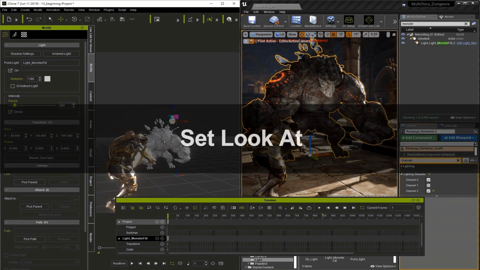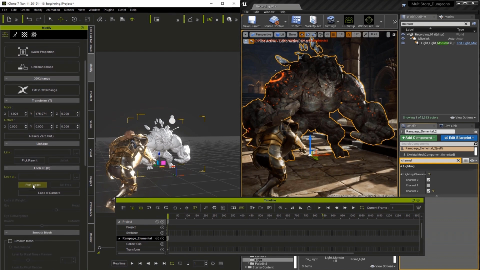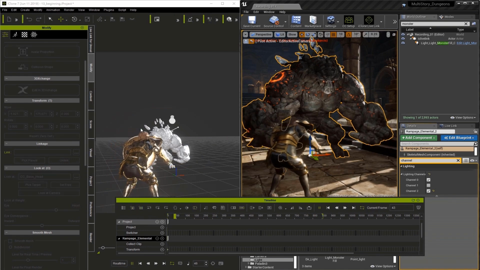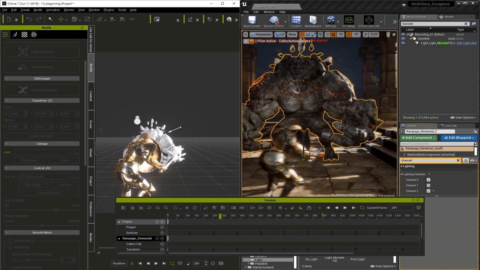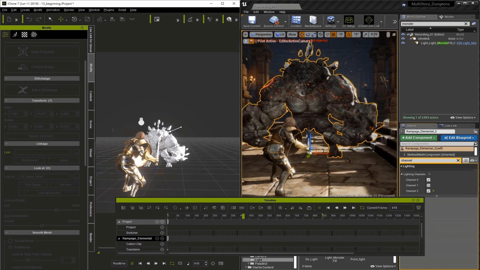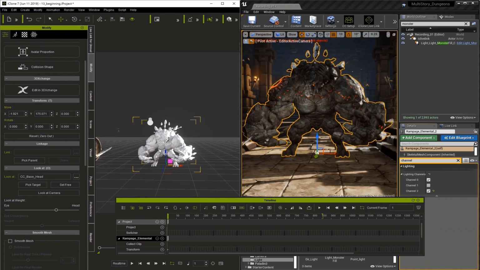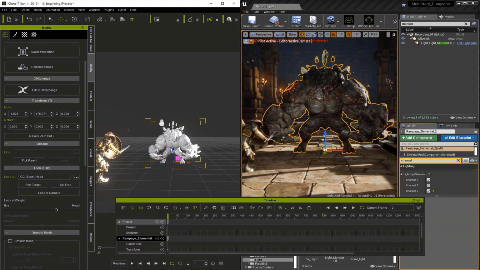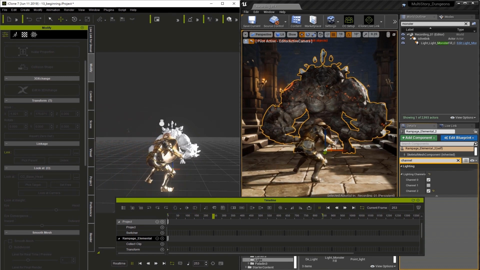Now let's have our monster look at our knight. So I'm going to select the monster. I'm going to go down to where it says pick target, click on it, and then click on the knight pet. Instantly, the monster looks at the knight. And as we scrub through the timeline, you'll see that it continues to follow wherever the knight goes. So I'm just going to rewind to the start here, and let's look at our final shot that we have so far.